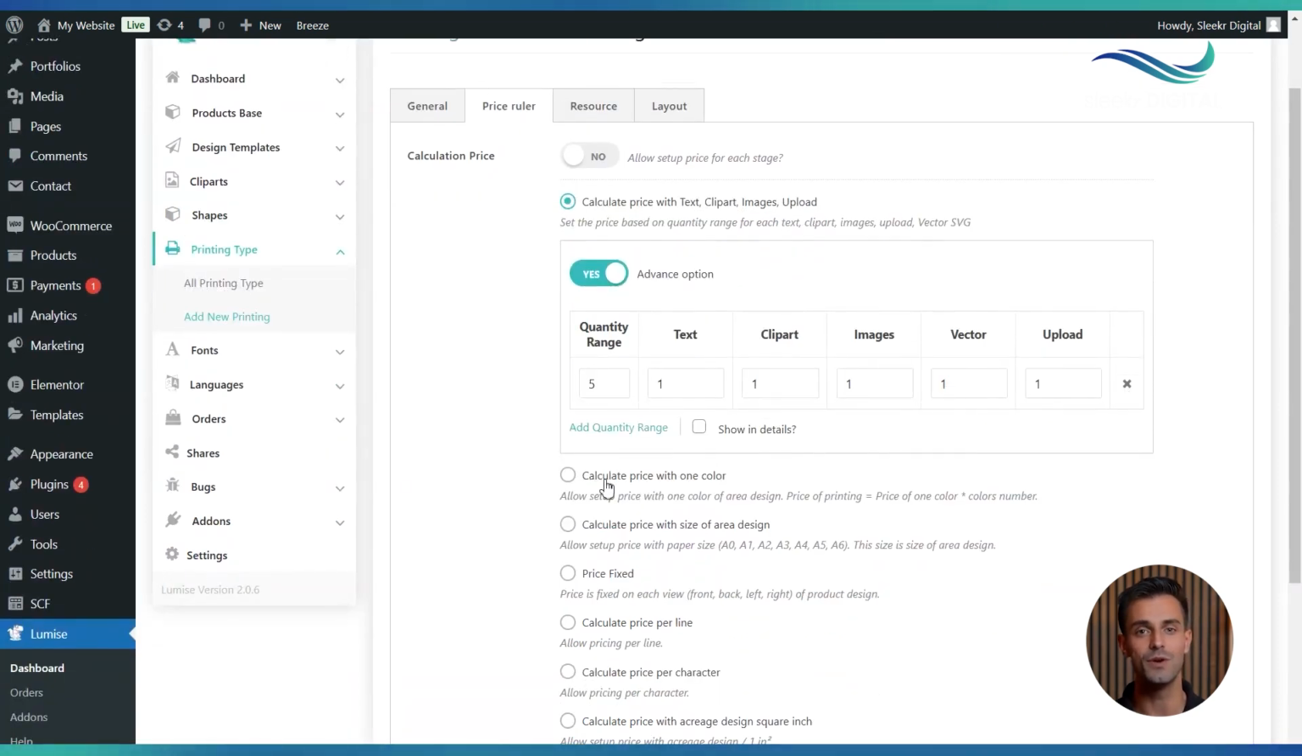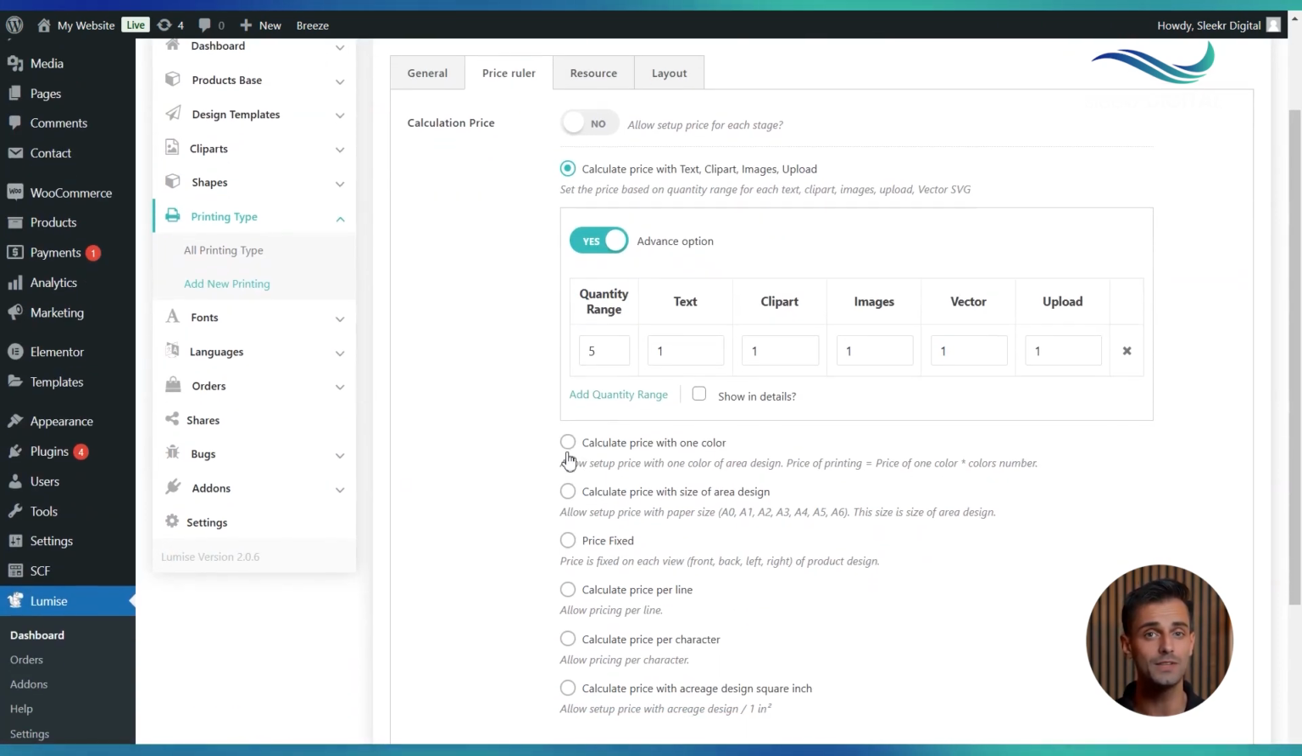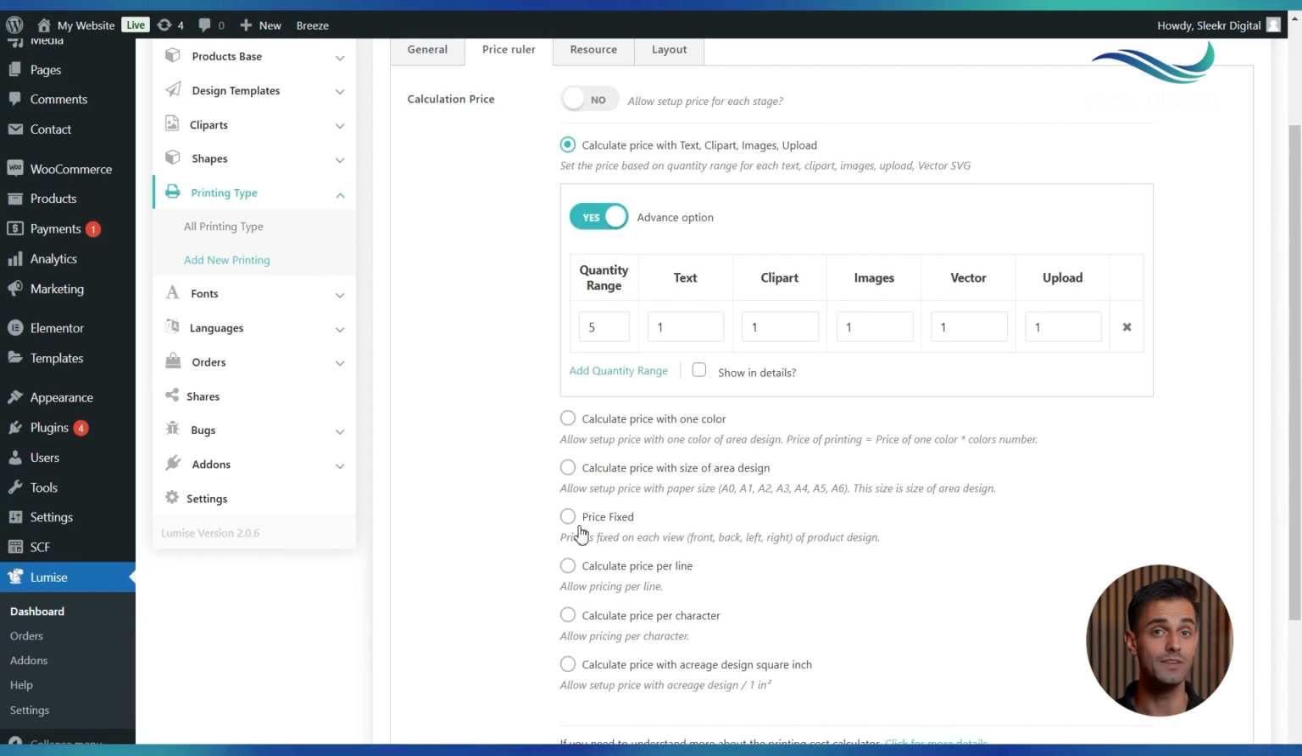You can calculate price by one color. Allow setup price with one color. Price of one color is multiplied by the color number. If you want to calculate price with size of area design, use this option. Allow setup price with size of area design. If you want a fixed price, use this option. Price is fixed on each view.